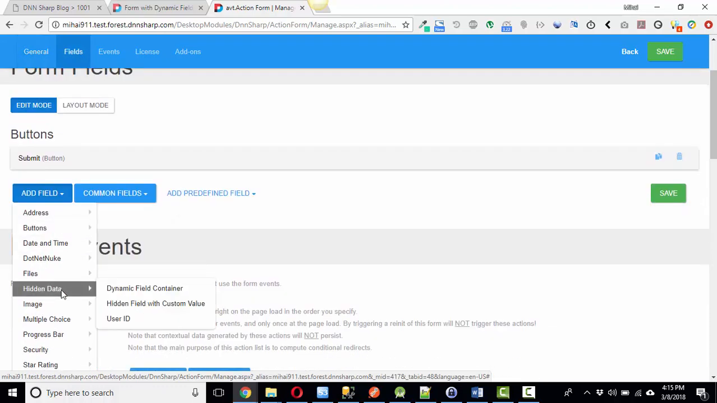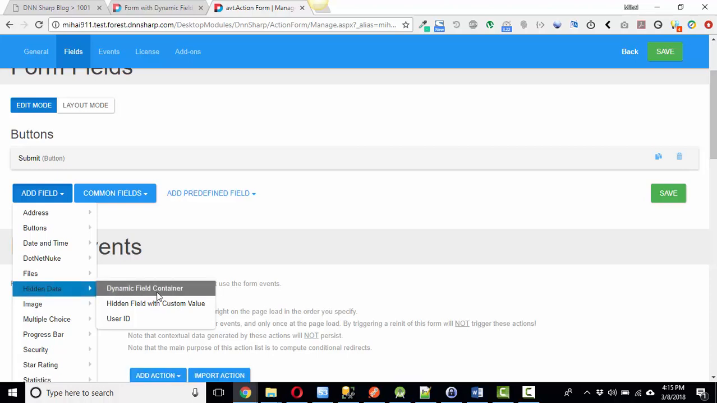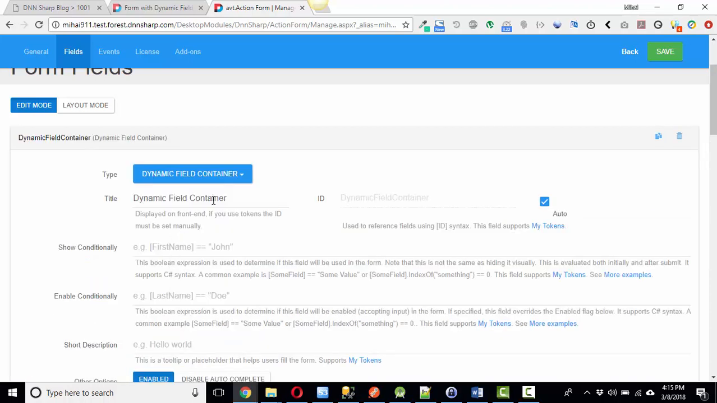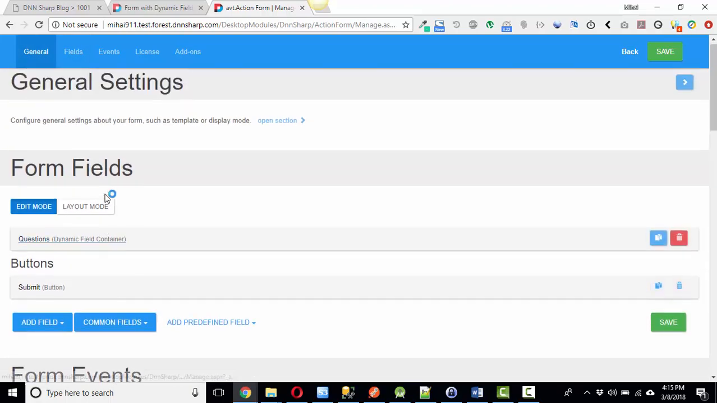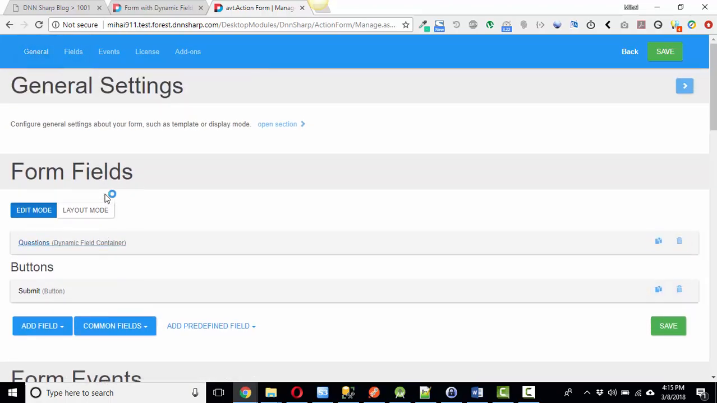So, to add the questions, go to the hidden data section and add a dynamic field container. This is basically a container in which you will be able to insert new fields. I'm going to name this questions, because this is where my questions will show up. This is my form, a questions area and a submit button.